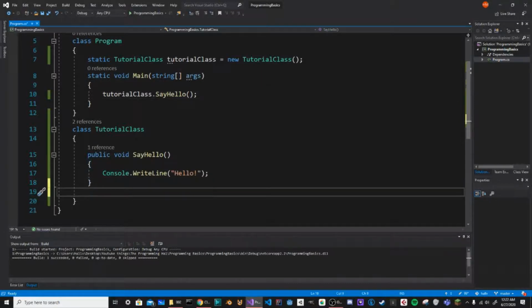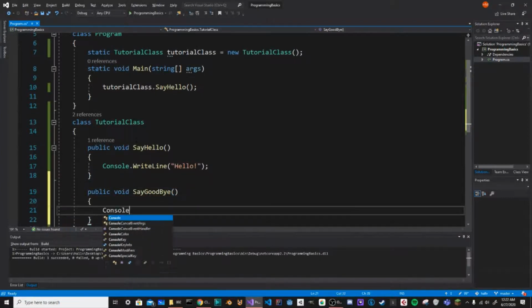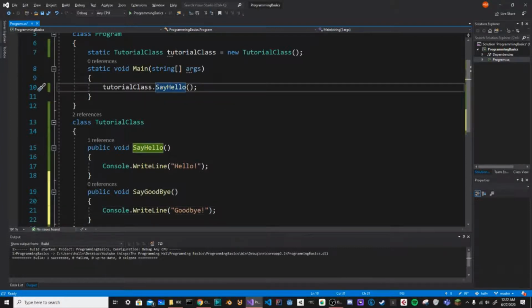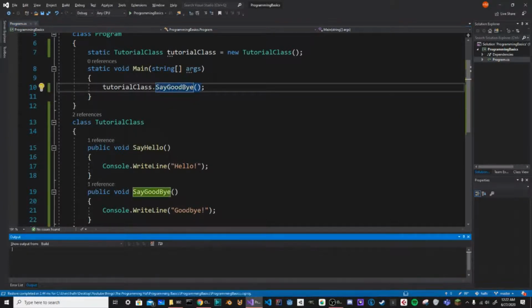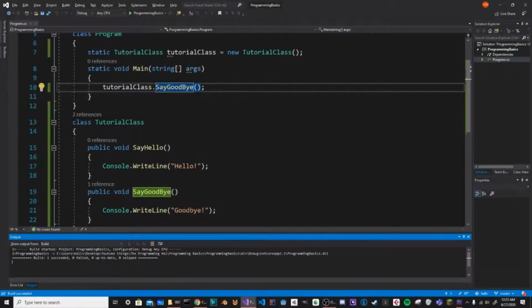I can have another function here. We're going to go public void again. We're going to say goodbye. And I can console.writeLine goodbye. Now we can call the same class here. We need to change this function name to goodbye. We can see that it says goodbye.